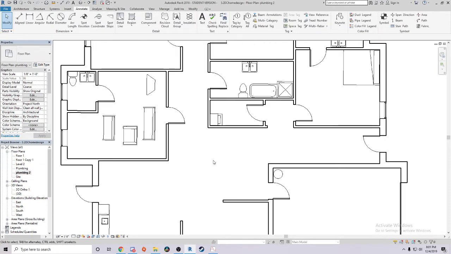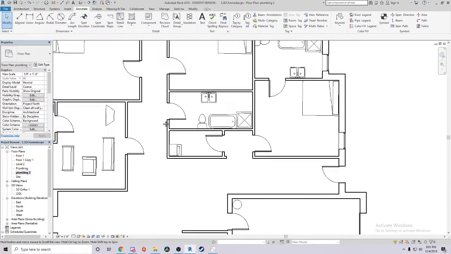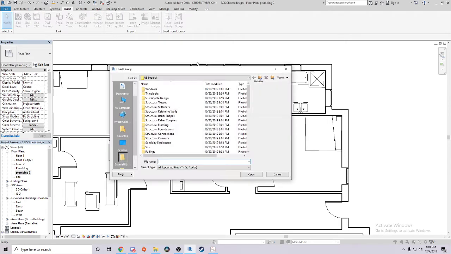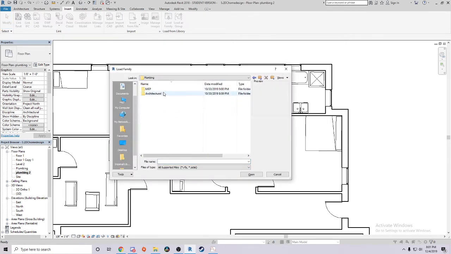Alright. So to add fixtures, you're gonna go into insert, load family. It's gonna be under plumbing. And I believe it's in architecture. No, yes, okay. So once you go into architectural, equipment is your water heater. You can either put this in your ceiling or in your garage. I put it in my garage. I just think it's a lot easier that way, honestly.